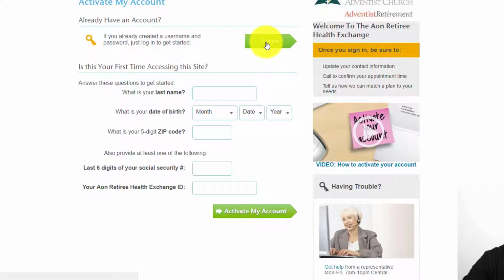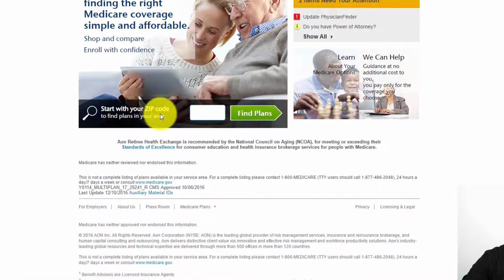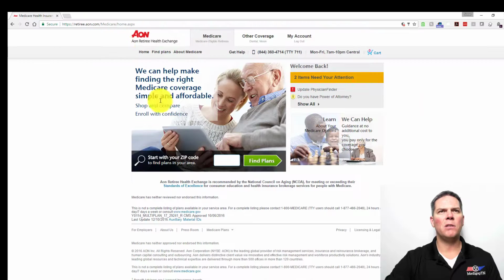Since I've already got an account created for Mom, we're just going to log right in. Click on the login button right there. Go ahead and put in your username, password, and click on the login button right there. Once you are logged into your account, it's going to bring you to this page right here.